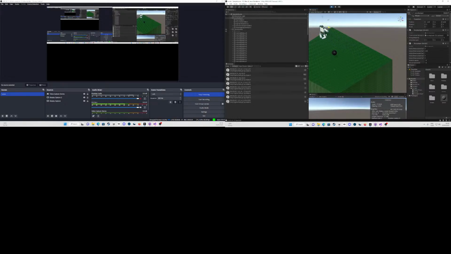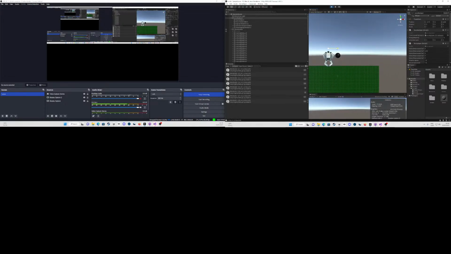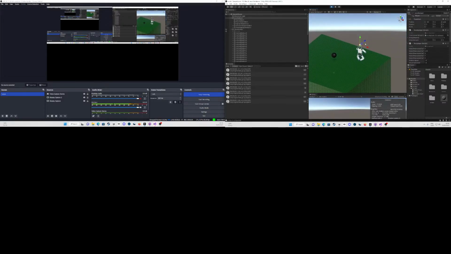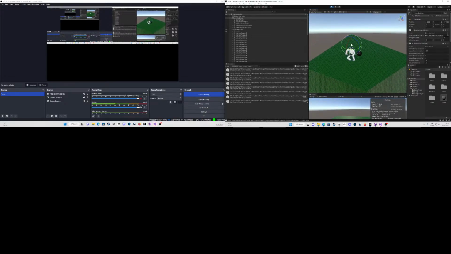Pretty much the kicking issues that we had with the character, and also the fact that when we were in the negative X, Y, or Z, the legs were not correctly aligned with the body. So this is fixed now. That's pretty cool. All the rotations are also working on the character here.